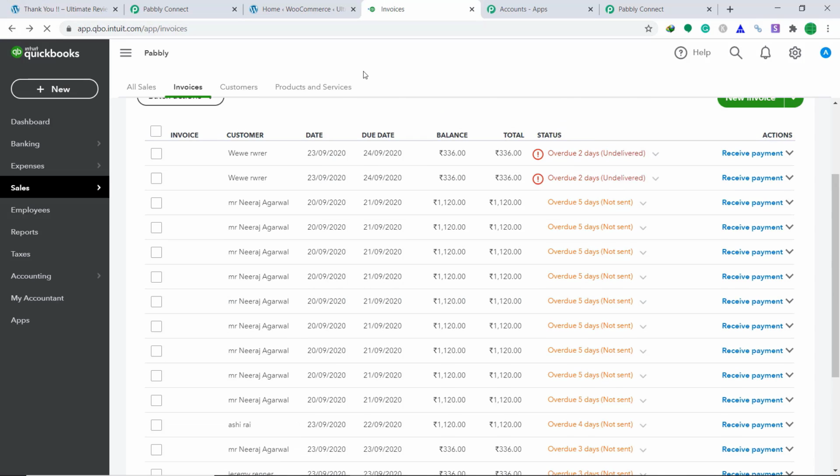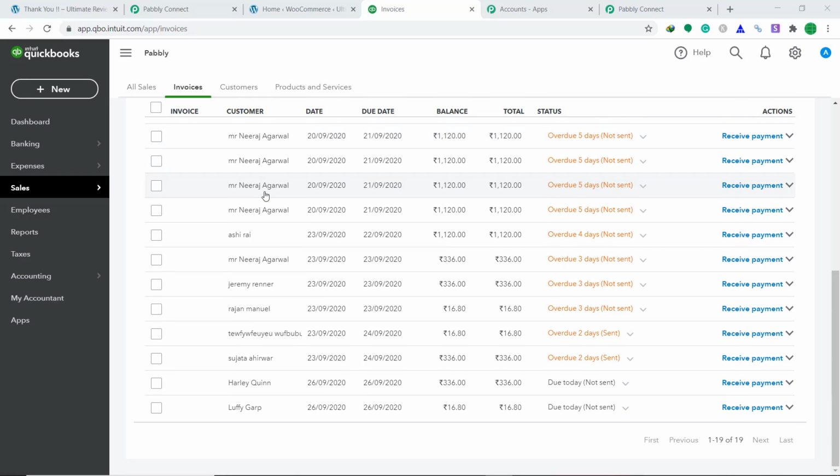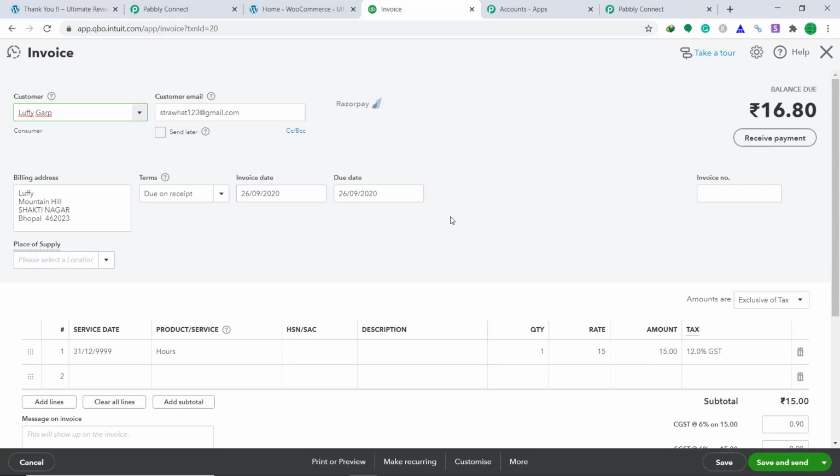Refresh this. So let's scroll down. Luffy. Yes, we have the person called as Luffy. So here is his invoice. Okay, so this means our integration is working absolutely fine. So from now onwards, whenever a new product is purchased in your WooCommerce store, an invoice will be automatically created in QuickBooks. Also, you should know not just WooCommerce and QuickBooks, you can integrate a ton of applications using Pabbly Connect. Thanks.